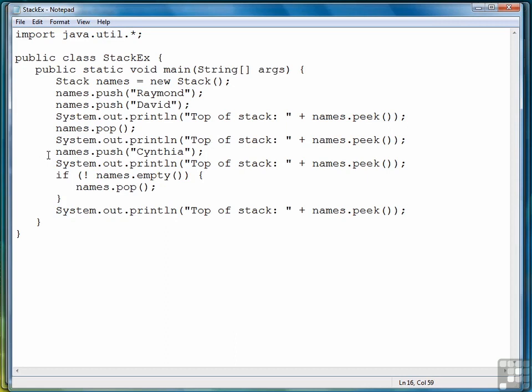So starting with this line, we added a new name, Cynthia. Then we printed out the top of the stack. Then here we check to see if not names.empty. Normally, you'll see the not right by the object name, so we'll take that space out. If it's not empty, we'll pop it because an exception is thrown if you try to pop an empty stack. So we almost will always check first. We didn't above just because I knew that the stack was not empty and I wasn't quite ready to introduce the empty method yet. But normally you always want to check before you pop a stack.